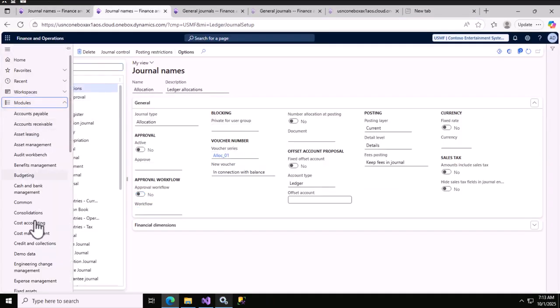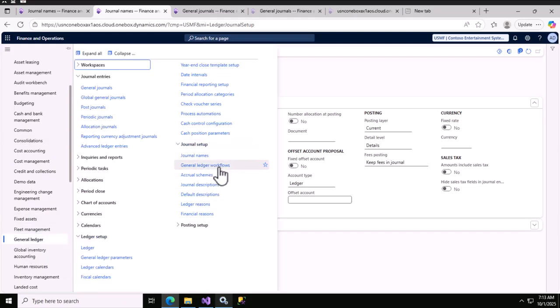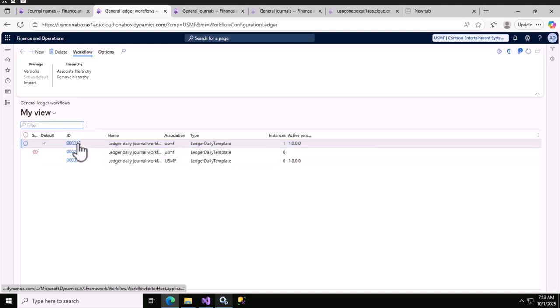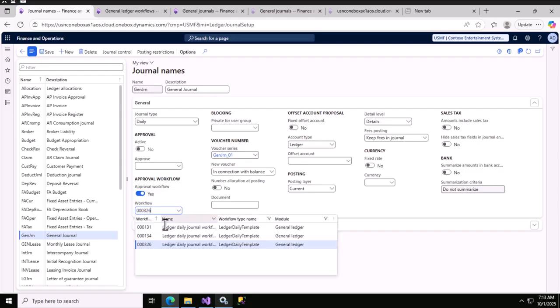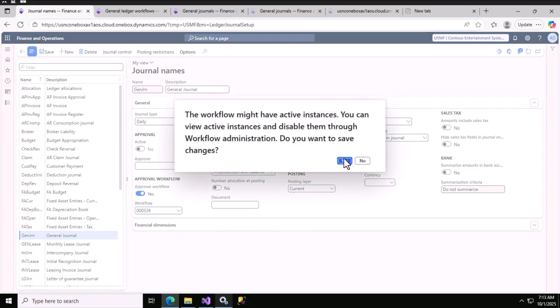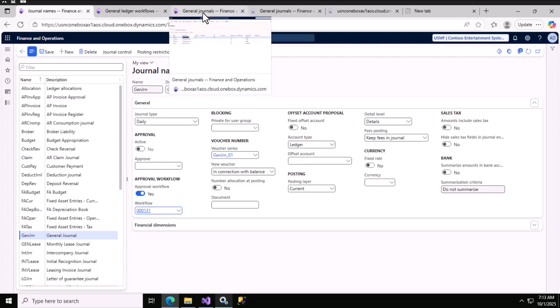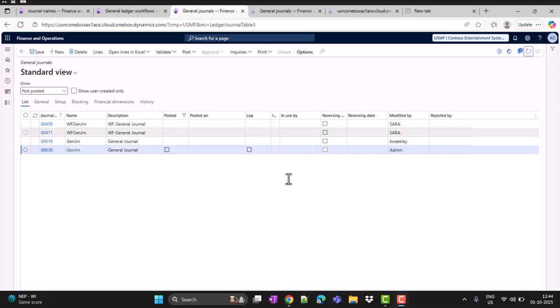So I will go here. I will again go to general ledger, and let me go to general ledger workflows. Yeah, this one is activated. Okay, 131. So we'll change this to 131. Yes, let me save it. So now, this setting is done.